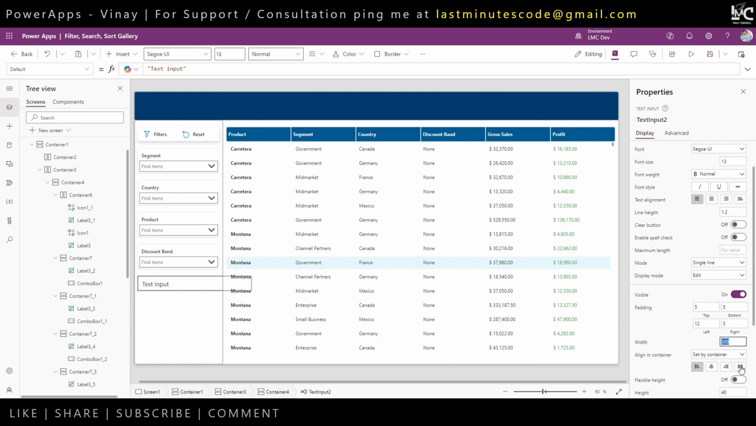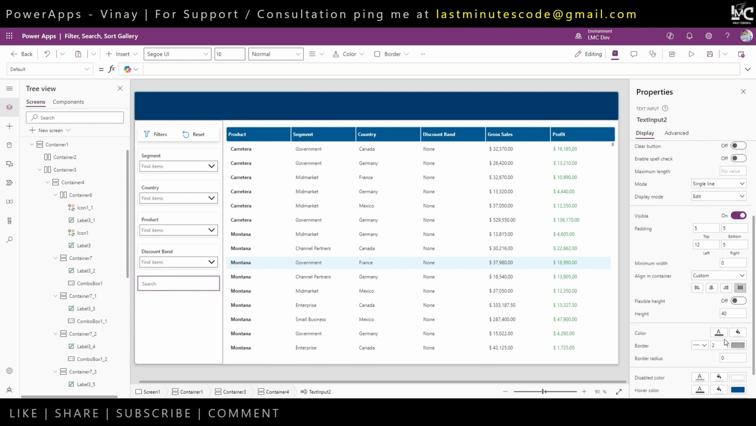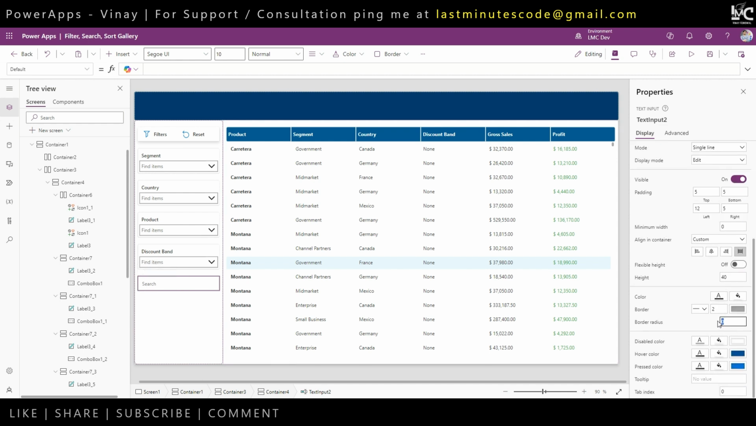First thing is enable the flexible width, make the minimum width 0, then change the font size to 10. Single line mode, and I don't need any default text in it. In the hint text I'll write maybe "search whatever you want to search." Let's say I want to search product, segment, country. So these three things I want to search. What I like is the border radius, you can change it to 100. This will look good, definitely.